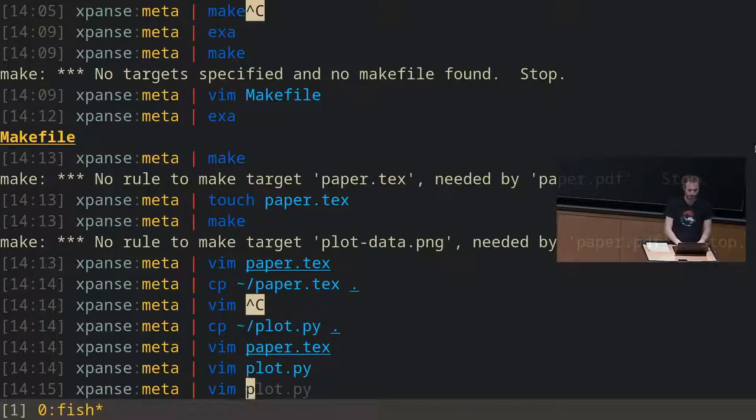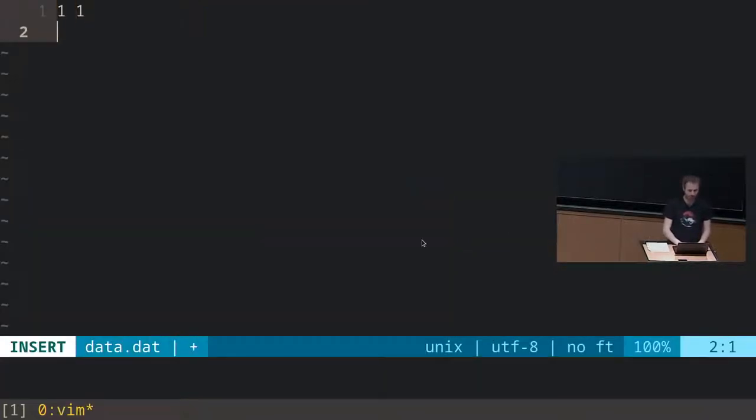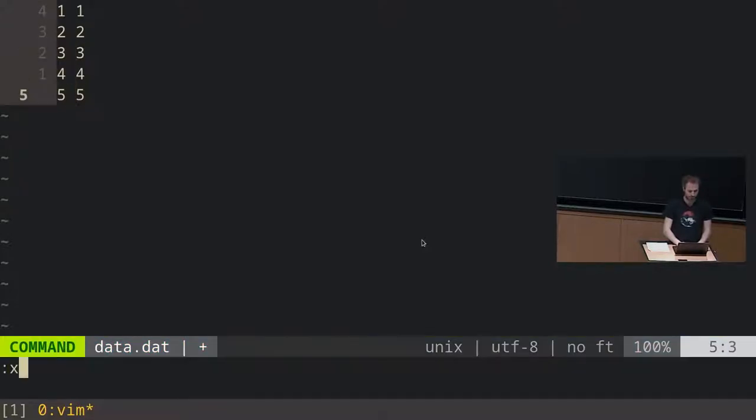OK, so we need a data file. It's going to be data.dat, because we want plot-data.png, and our rules said that the way you go from that pattern to the .dat file is just by whatever follows plot. So if we want plot-data, then we want data.dat. And in this file, we're just going to put in some linear coordinates, because why not? That's not linear. All right.